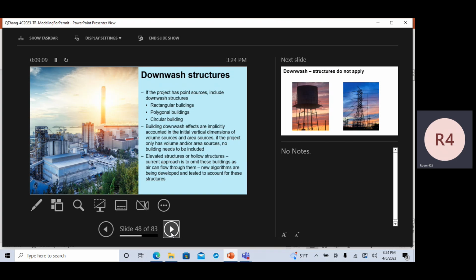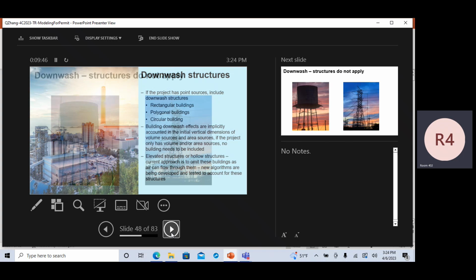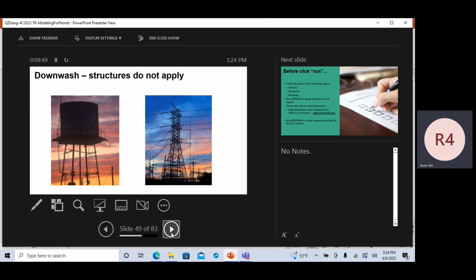So I know the downwash is there, but not necessarily. Rectangular buildings, polygon buildings, and circular buildings can be put into the model. They will affect how the plume acts; it will be downwashed to the ground. For volume sources, as the second bullet point says, they also have downwash, but it's already accounted for when you put in the initial vertical dimension. So you don't have to specifically do downwash. And we also talk about these structures.